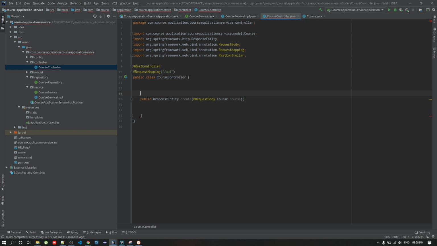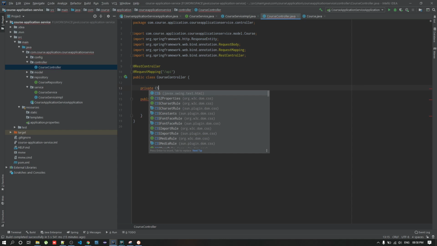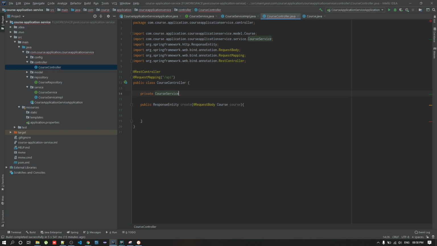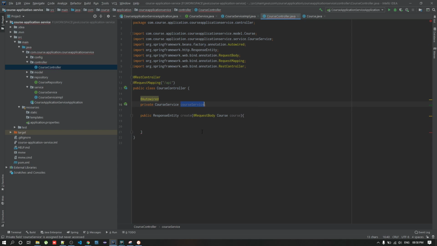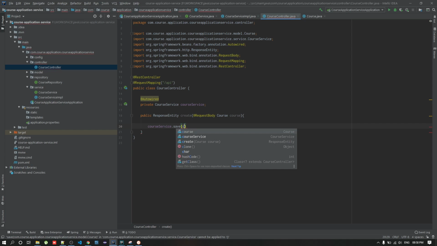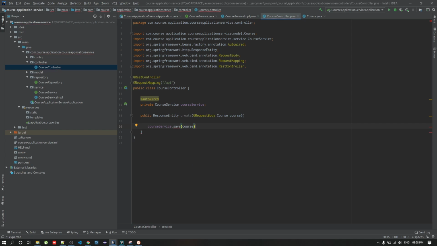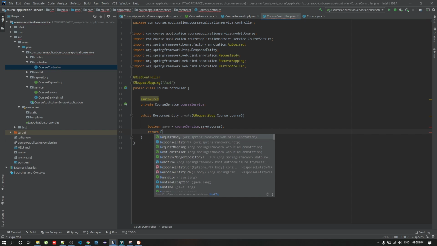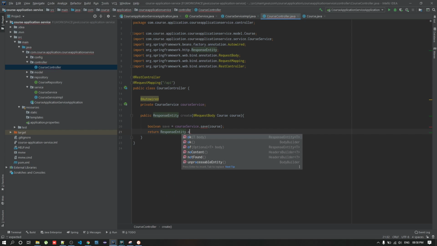In order to consume our service, we need to create an object of the course service. So the course service will be created over here. Object will be created this. So this will save our course details, and this will return the boolean. What is our response returned? The response entity dot of this save. This will return whether true or false.